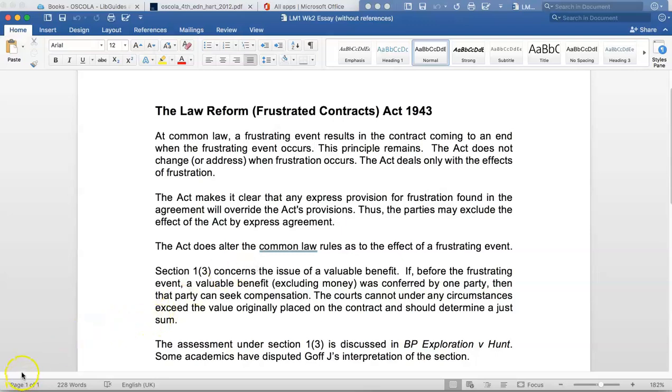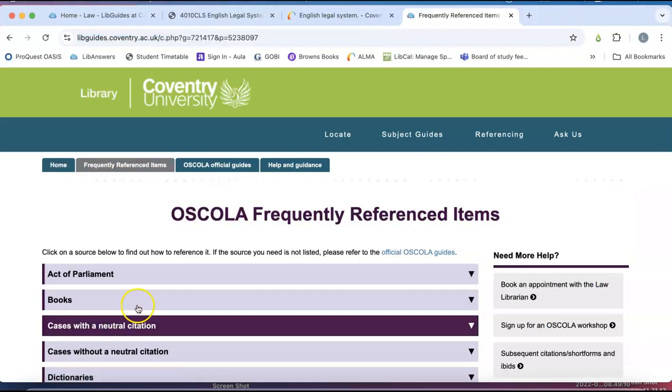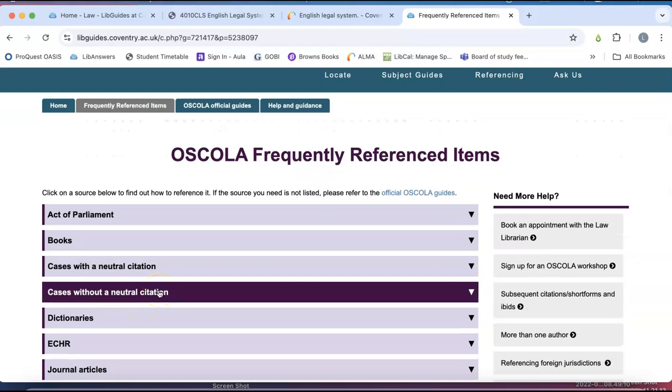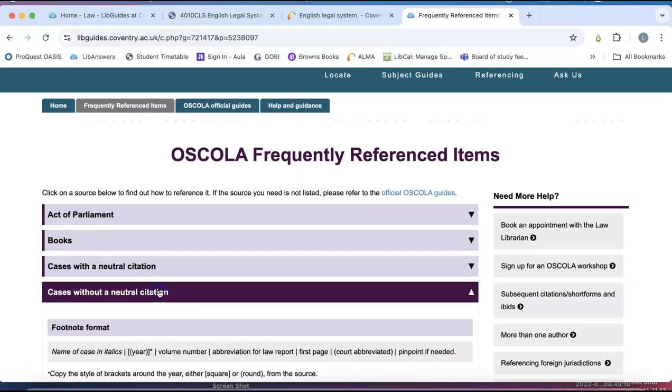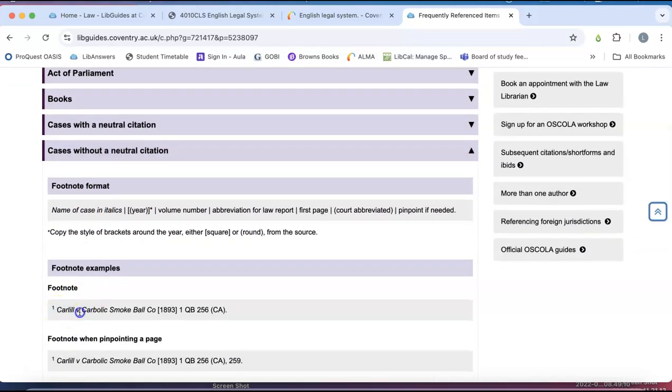So to find out how to reference a case, I go to the OSCOLA LibGuide. This is the address for the OSCOLA LibGuide. And since I've referenced a UK case, I need to go to frequently referenced items to find out how to footnote that. And it was actually a case without a neutral citation. So the format should be party names in italics, and then the citation to the law report, and the court abbreviated in brackets at the end.